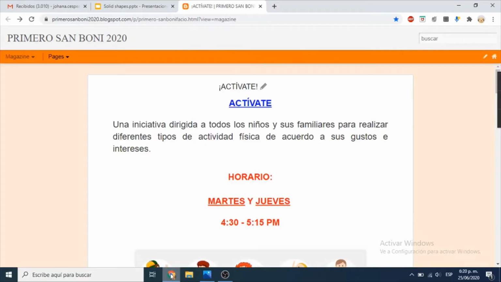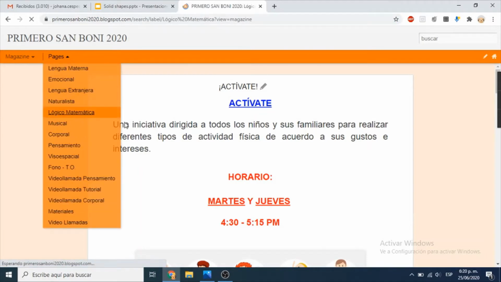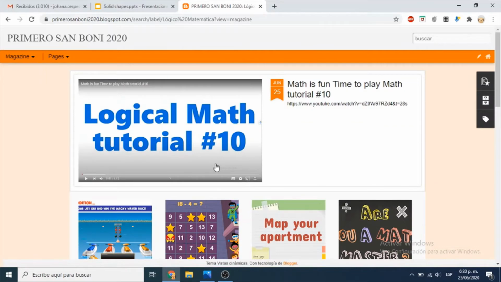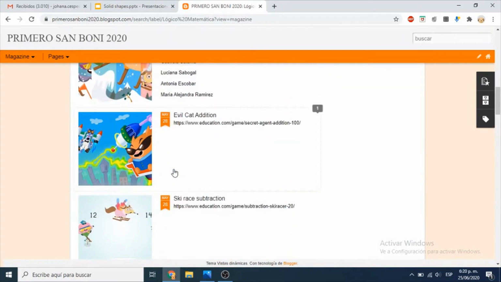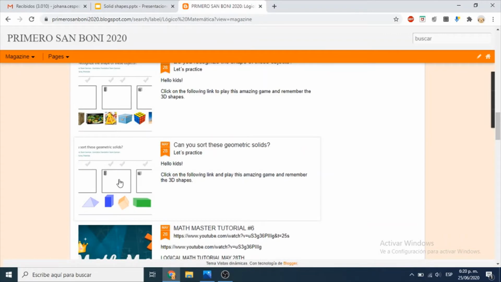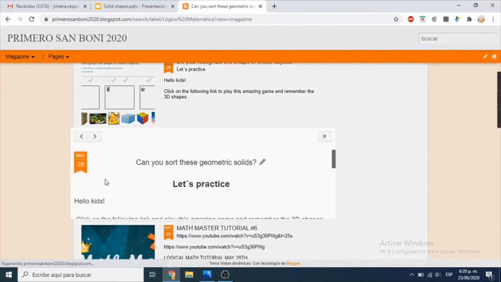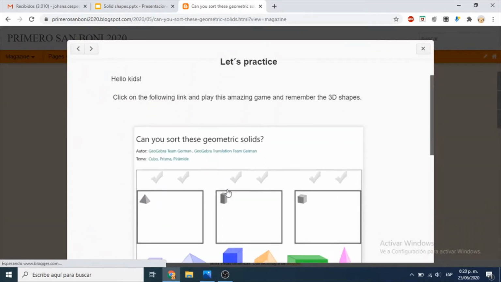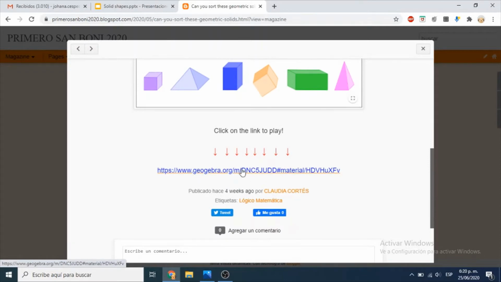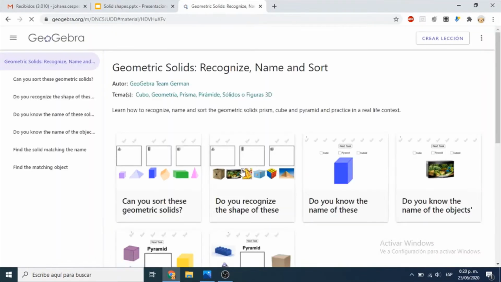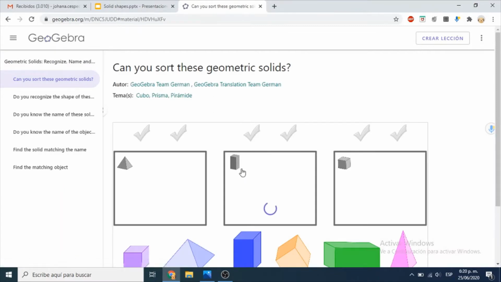Okay guys, now we're going to play a little bit to start recognizing the solid shapes. To do that, we are going to the blog and we look for the logical math area. Now we are here and we scroll to find this game. The name of this game is Can You Sort These Geometric Solids? So we click on it. Now that we are here, we look for the link, which is over here, and click again. Now guys, we are on this website, GeoGebra.